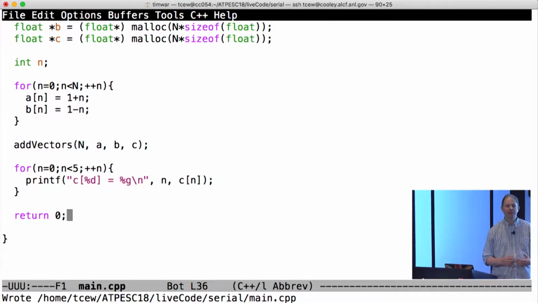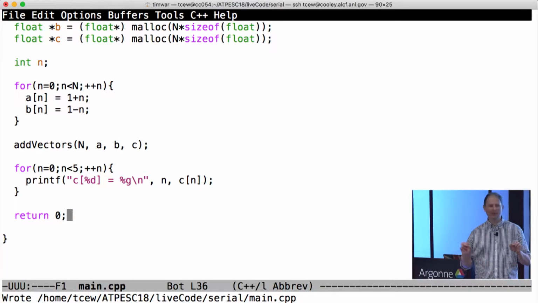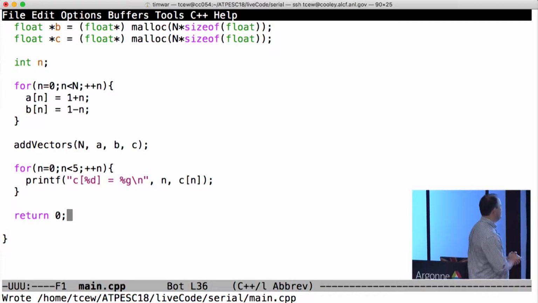There's something cathartic about crapping out code like this. You get a nice little flow of just generating code. Okay?